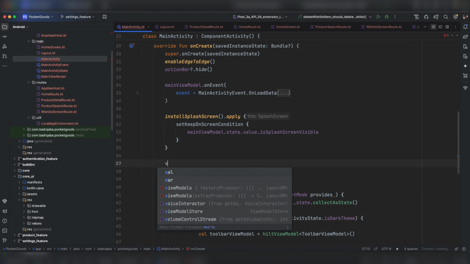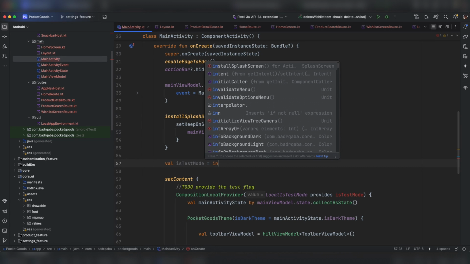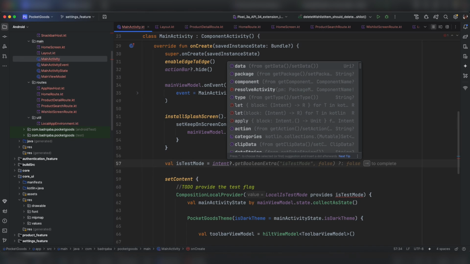How to do so? I'm going to store this, let's call it as test mode, because at the end of the day, when we will start our end-to-end test, we're going to launch an activity. Therefore, we are able to pass some data under the intent. This is basically the idea. Let's call it as in test mode, and we're going to assign it here. Now, in test mode, as I said, from the intent, or the data from the intent, and we're going to pass here a boolean, whether we are in test mode or not.